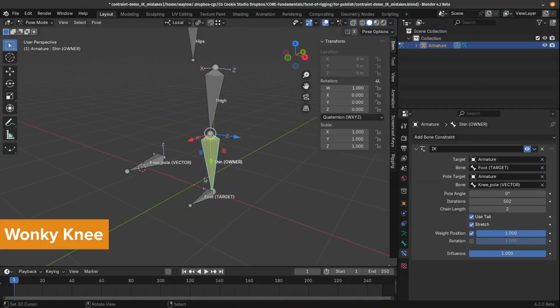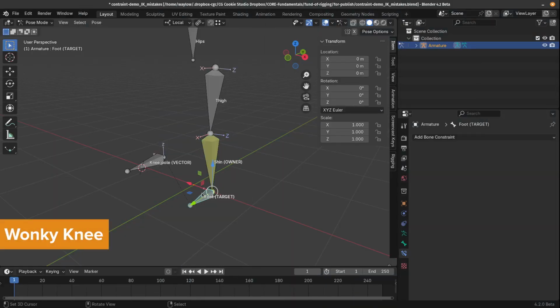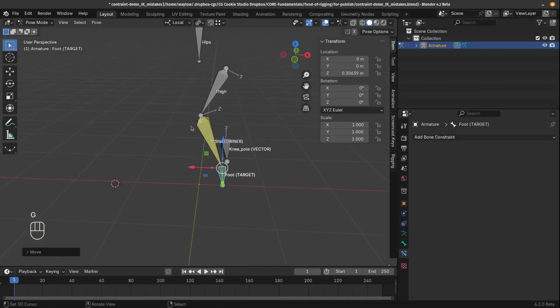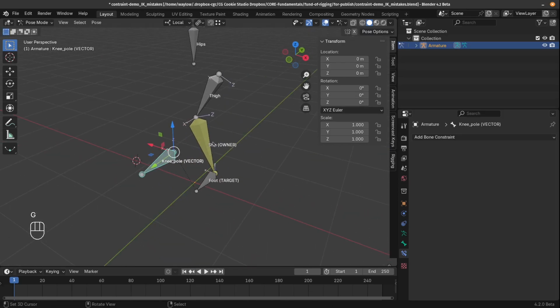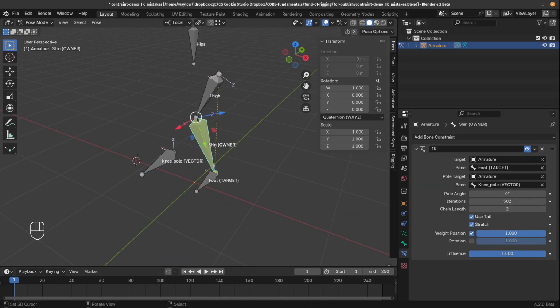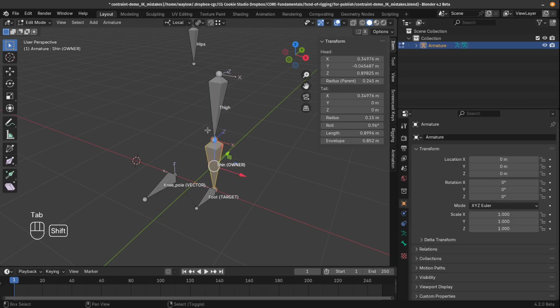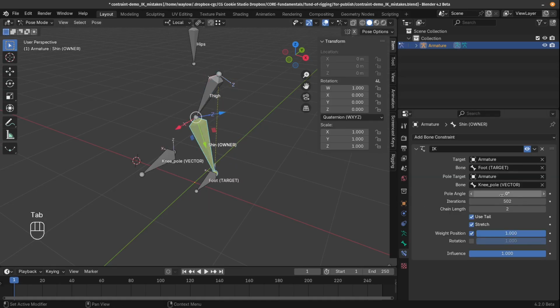And the other problem that you might come across is the knee pointing in the wrong direction. Our knee is pointing this way when we should be pointing towards the target. And as I've already explained, there's two ways of fixing this. We just need to make sure that the positive X is pointing towards our knee in edit mode. So we would roll that one around, or we can change the pole angle on our constraint. And that's the two ways that we can fix that.